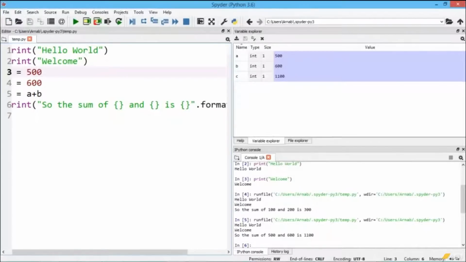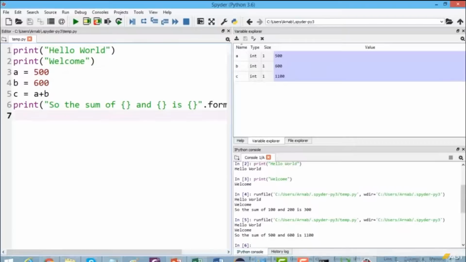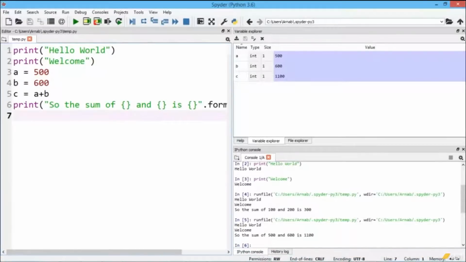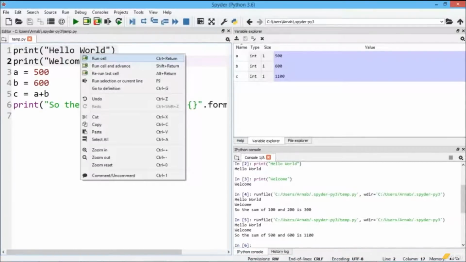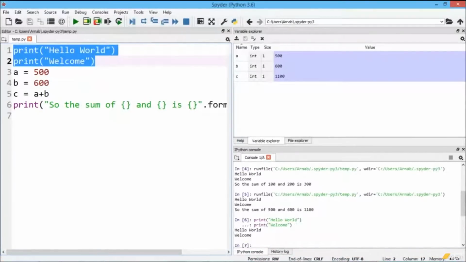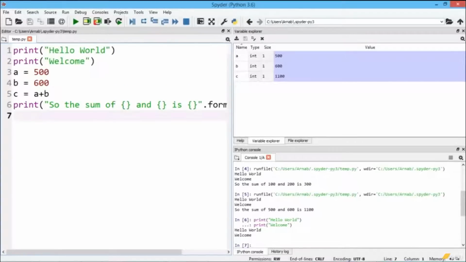This is Spyder. Also here you can have the line by line execution. As I told you, if I mark this and go for run cell, only these two lines are getting executed. So that is another fantastic way to execute this Python program.